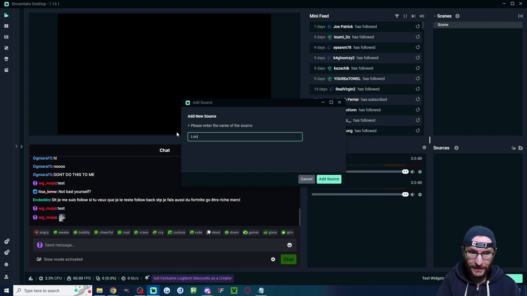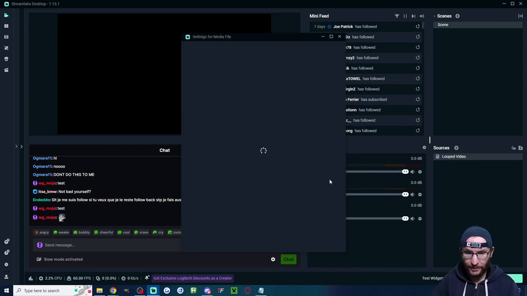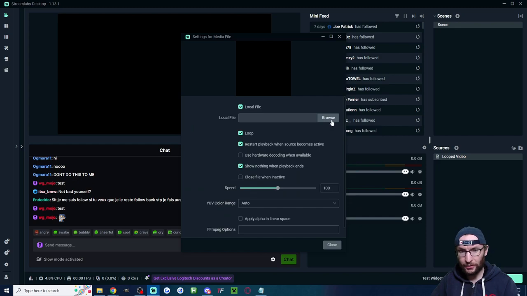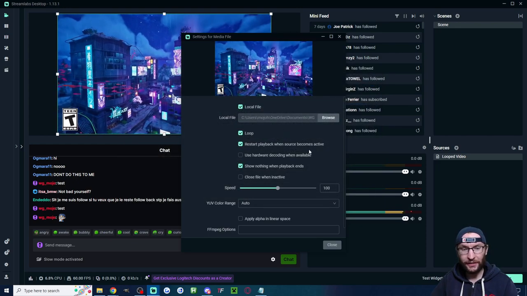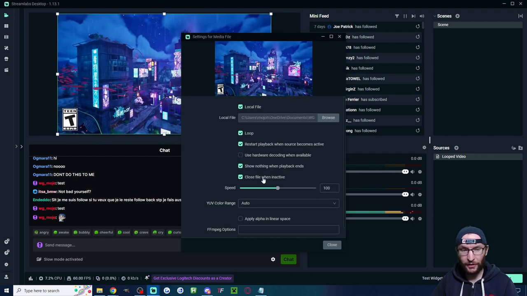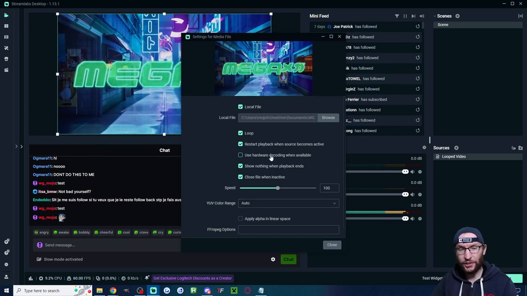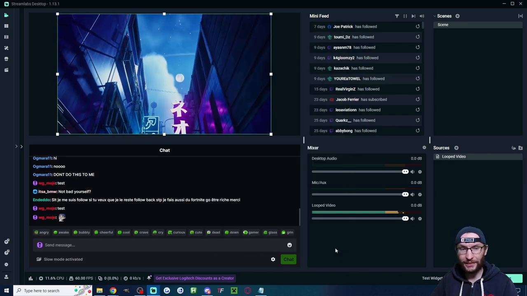Then we're going to name it. I'm going to call mine looped video and press add source. I'm going to tick loop and then click browse. And then once again, I'm going to find where my video file is. And once again, I'm going to close file when not active. The other settings should be fine. Once again, make sure loop is ticked and press close.